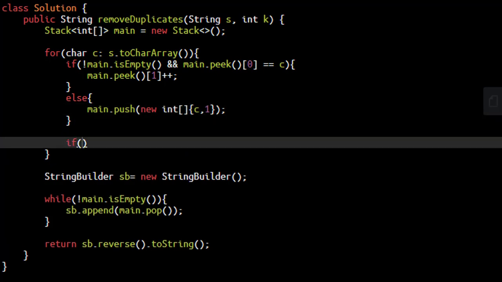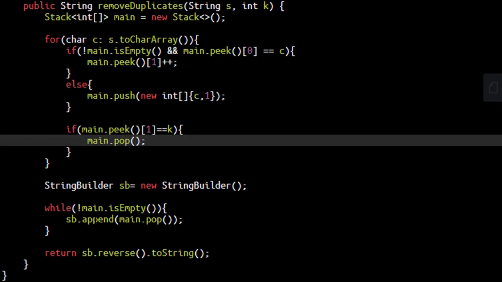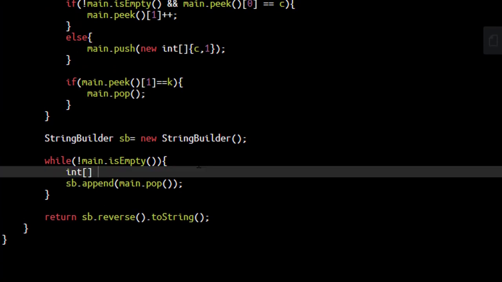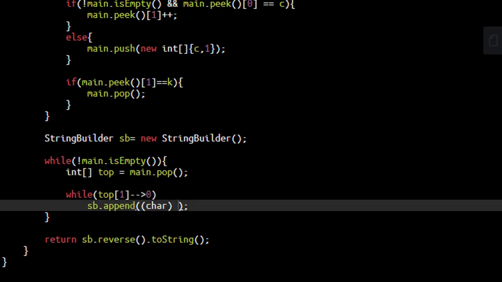And now if the value at the top, that is the count of the top character, is equal to k, then we need to simply pop that value from the stack. Once this is done, we have the resultant string in the main stack. So we'll first pop the value, which we can take in a variable. Now while this count is greater than 0, we'll append the character present at the top, and everything else remains the same.